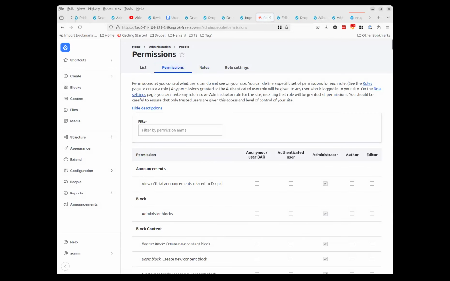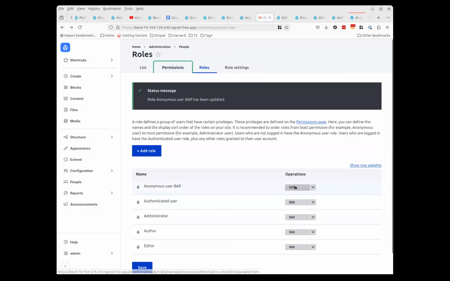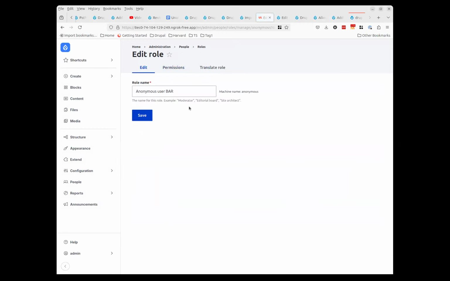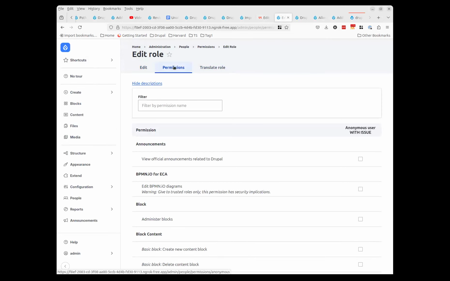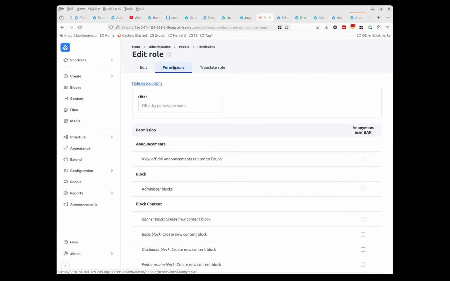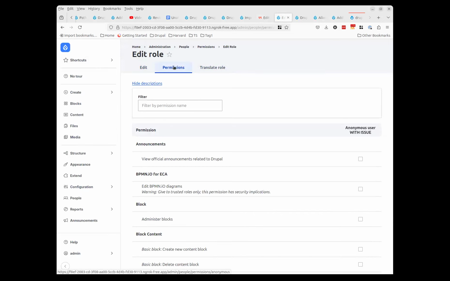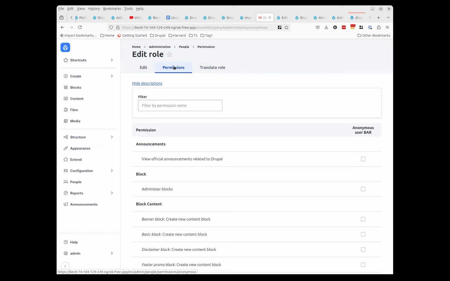Oh, I'm sorry, I wasn't on an individual role. Edit permissions, translate role, and edit role. So I guess that hasn't changed at all. So just switching back and forth between the two installations, the breadcrumbs have changed. Interesting. But it's still edit role in that context, even though you're on permissions. Yeah, it's yes.